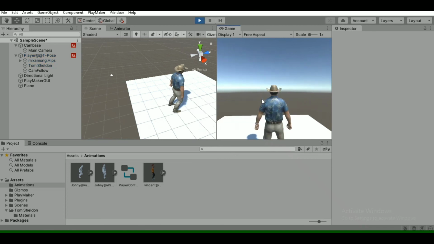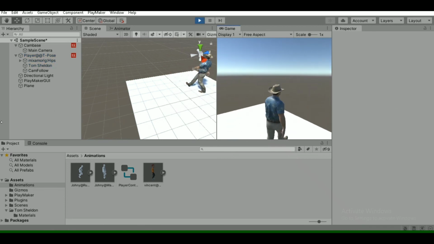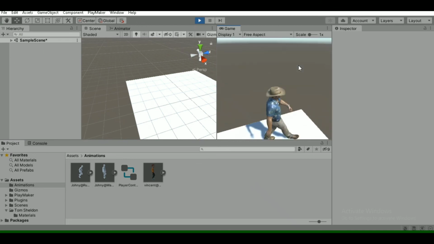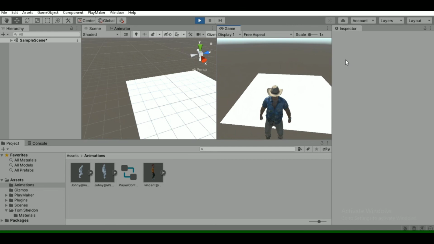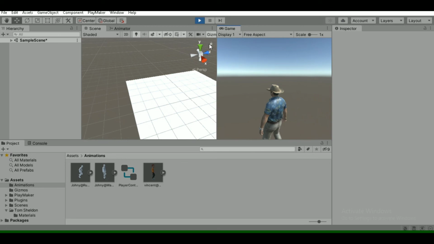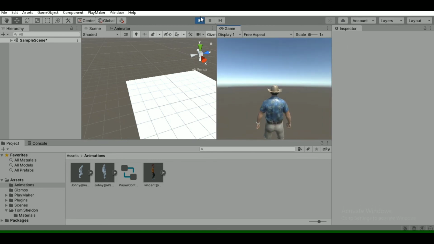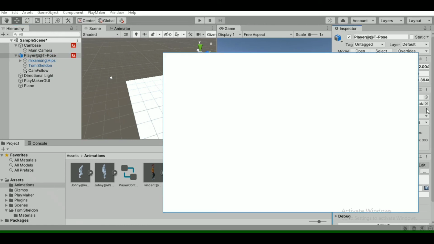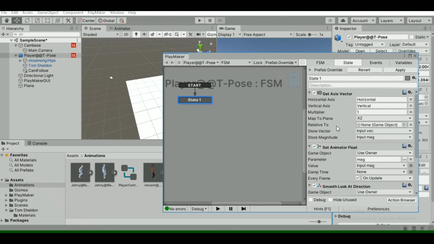Yeah, so as you see, our player is moving and we control. So there is one problem here, that we can't control the direction of our player using the mouse. So for that you just need to go to player, edit the script, and here we have not related this axis vector to any object, so you just have to relate it with main camera.